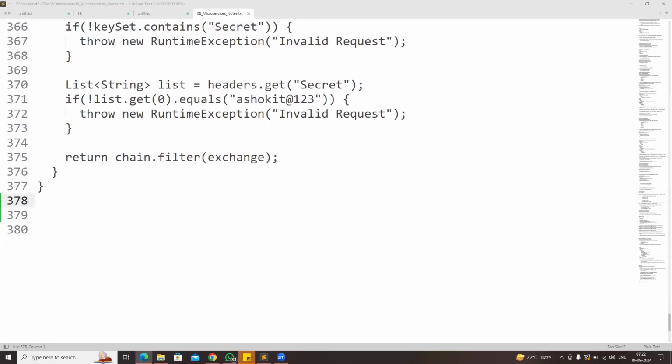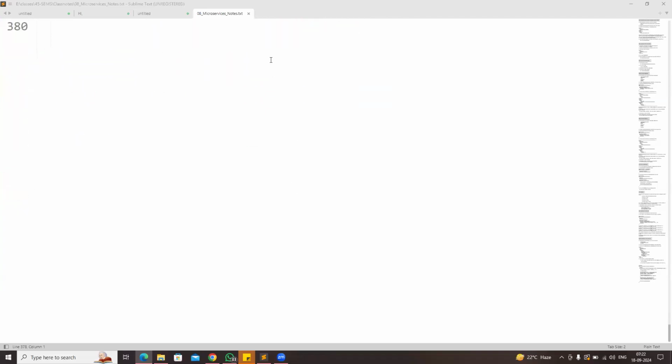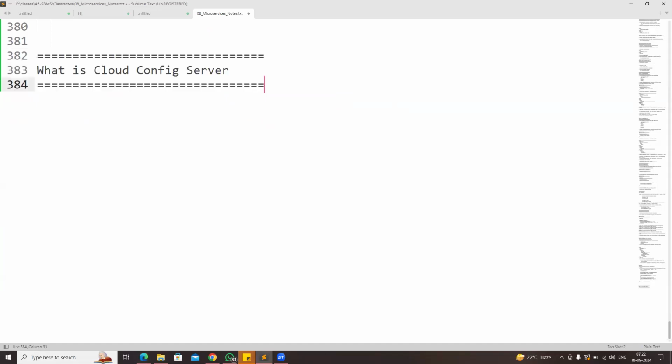Good. So today we are going to understand what is cloud config server and what is the purpose of going for cloud config server. So what is cloud config server and why we need to go for cloud config server? Does anybody have any basic idea what is cloud config server? Do you know what is cloud config server and what is the purpose of this cloud config server, guys? What is cloud config server? Anybody having any idea on that?